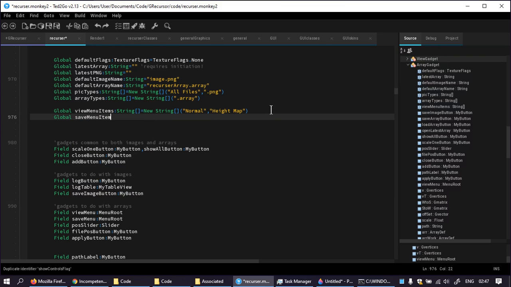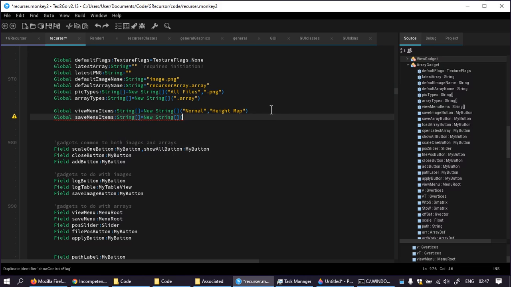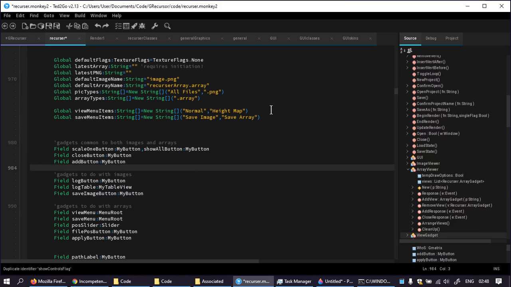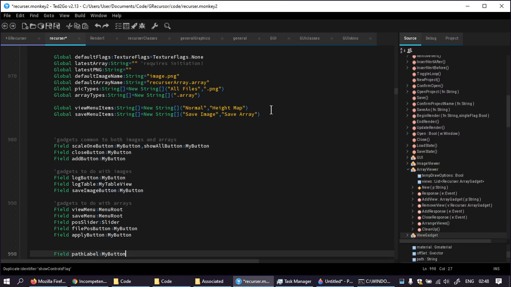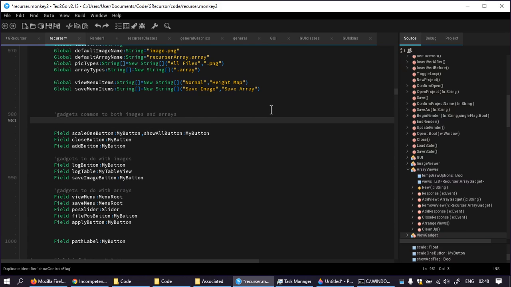Save menu items. And they will be save image and save array. I think I have everything, but I also need an open menu, and I actually think there's going to be, well, let me just get it in first. And for what it's worth, I'll stick it up here.